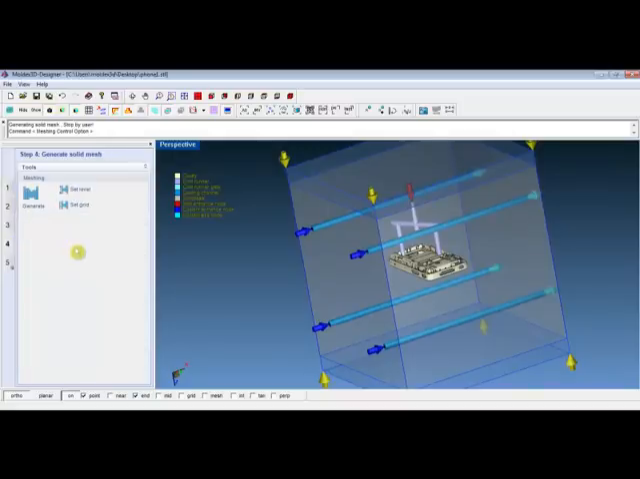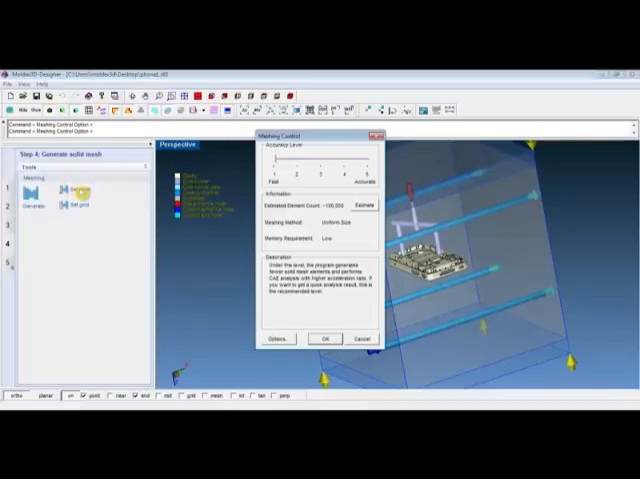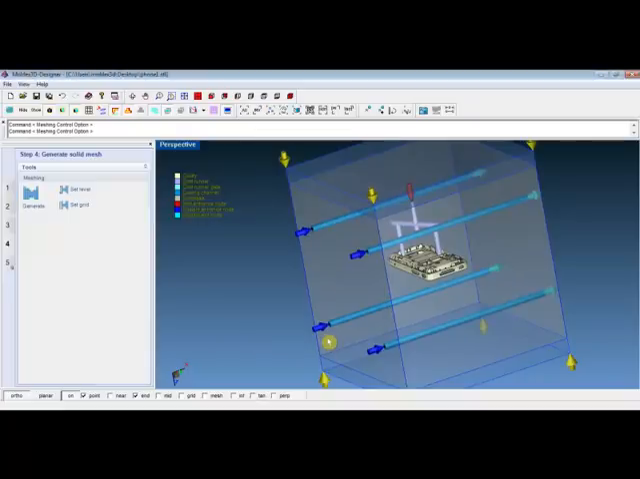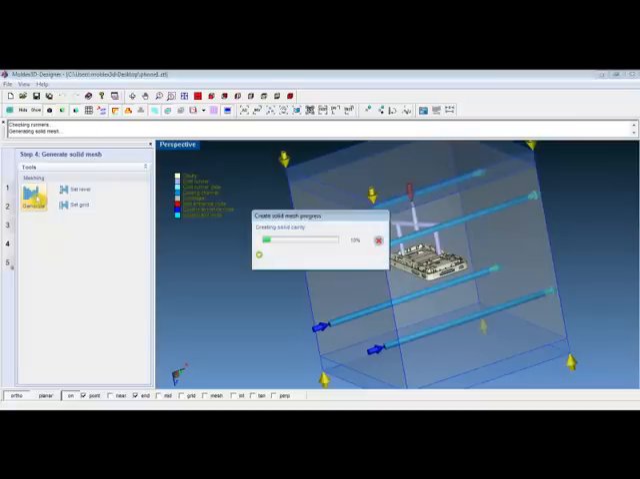Before generating solid mesh, we can set the accuracy level from the meshing control. Each accuracy level indicates different mesh counts. The information will be displayed from the window here. For the purpose of the demonstration, we will go ahead and use the accuracy level 1. Click on OK. Then click on Generate. The window will display the mesh generation progress.